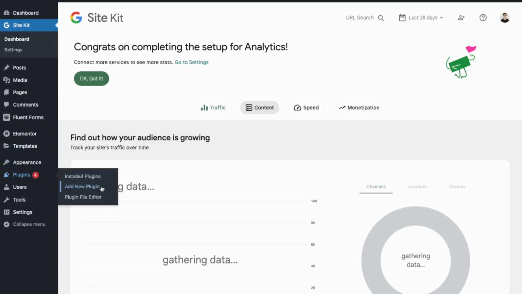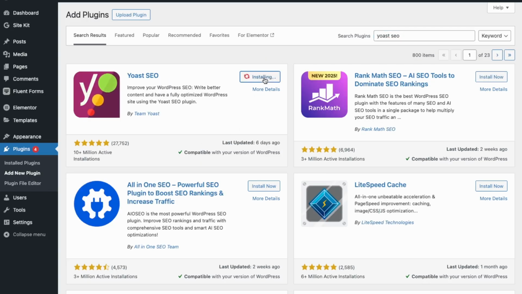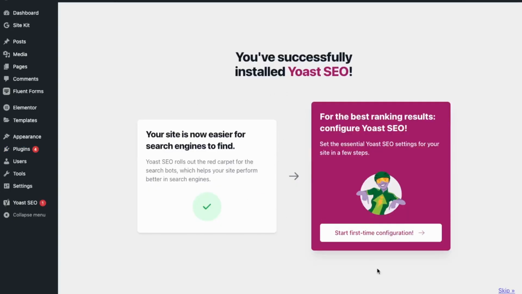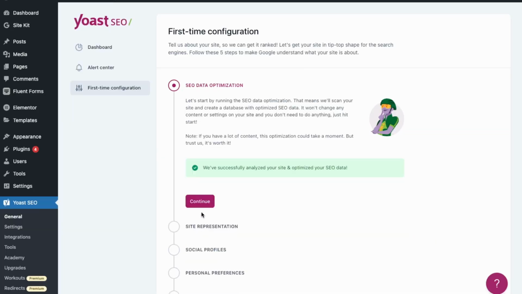So let's go into plugins and add new. And then what you want to search is Yoast SEO. Okay, and then we'll install this one here, Yoast SEO. So install that and then activate. Okay, great. And then we'll just do the configuration. So set up first time configuration. Okay, do the optimization here and then continue.